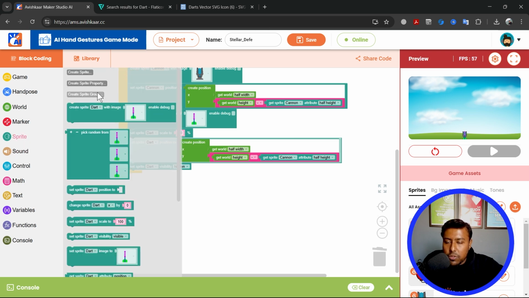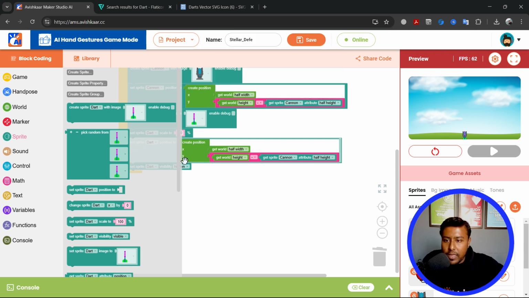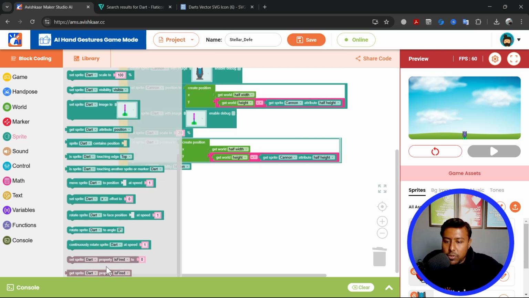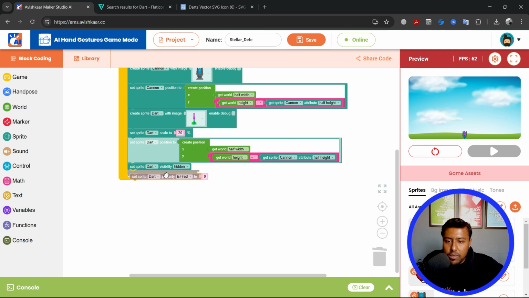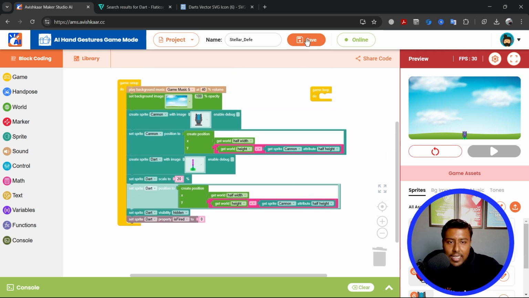I'll go to sprite and I'll create a property is fired. This property will help us to keep track of the firing of the dart, that if we have fired it or not, and then when we wanted to shoot it again, we can use this property. Okay, I guess this is done and I'll save it.